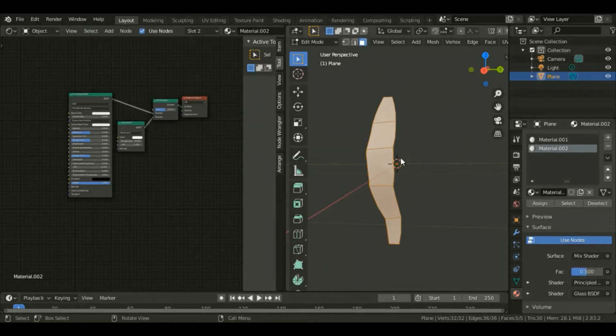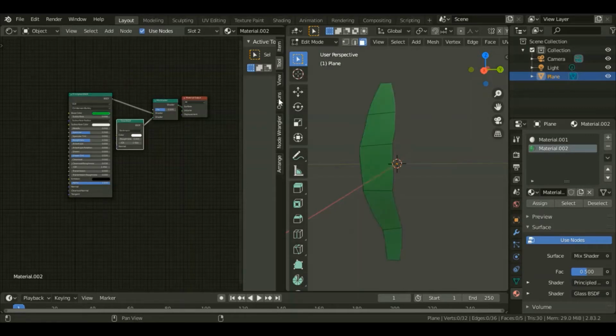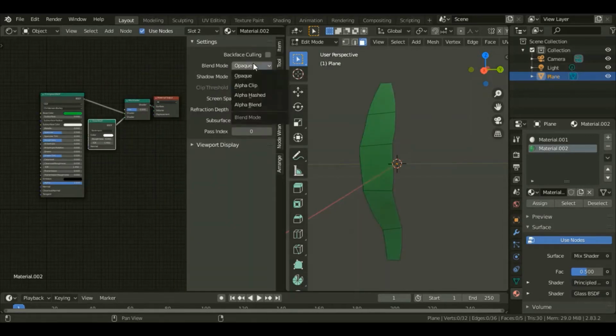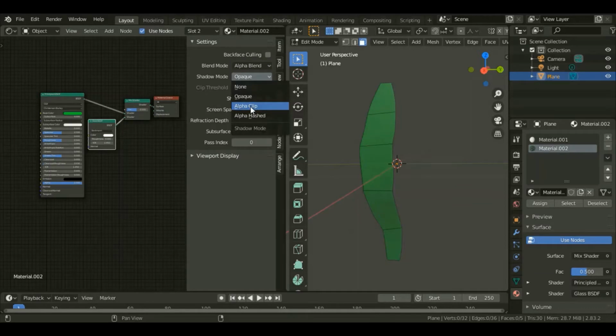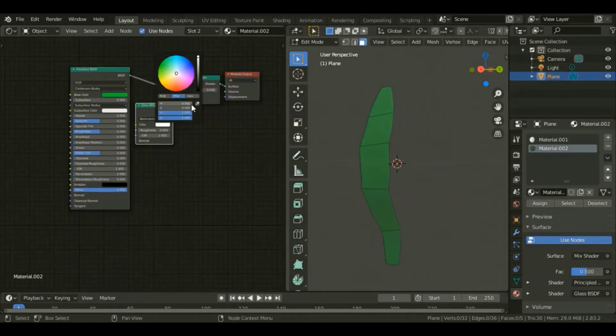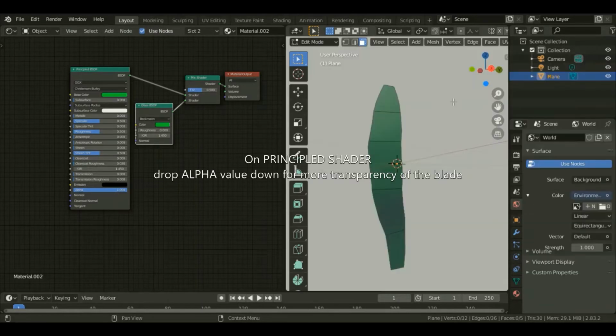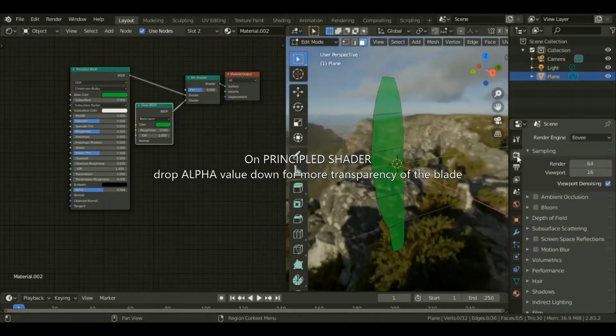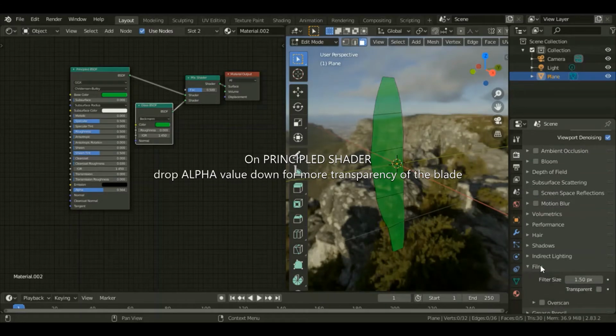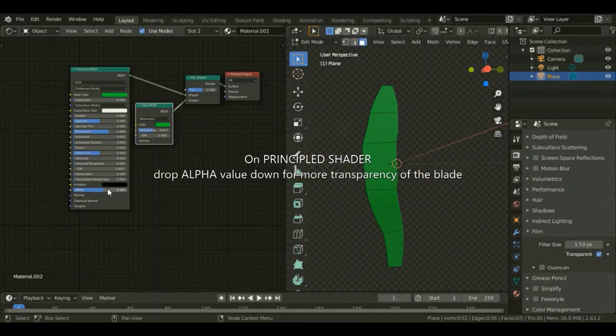Now give this blade some green color for the base color and also for the blend mode, let it be alpha blend and the shadow mode alpha clip. Give the glass shader a warm green color by using the eyedropper. Load in environment texture and HDR map. And on the film icon, film settings, check transparent.